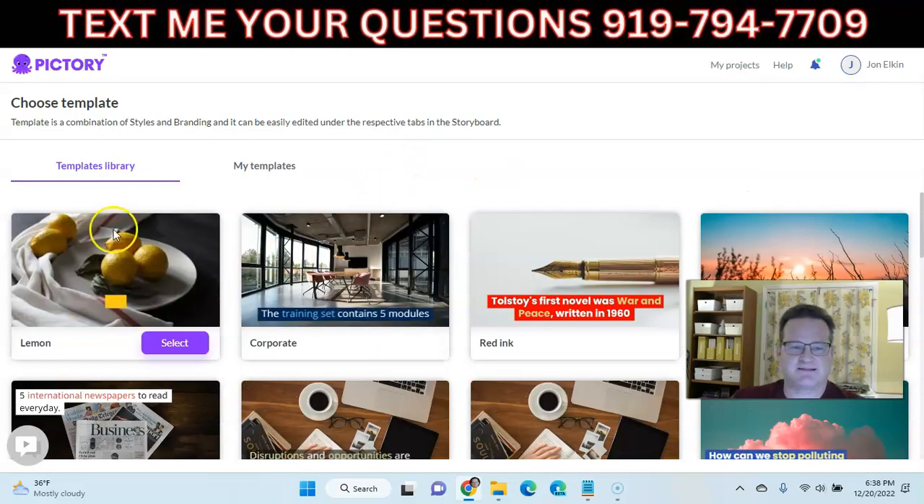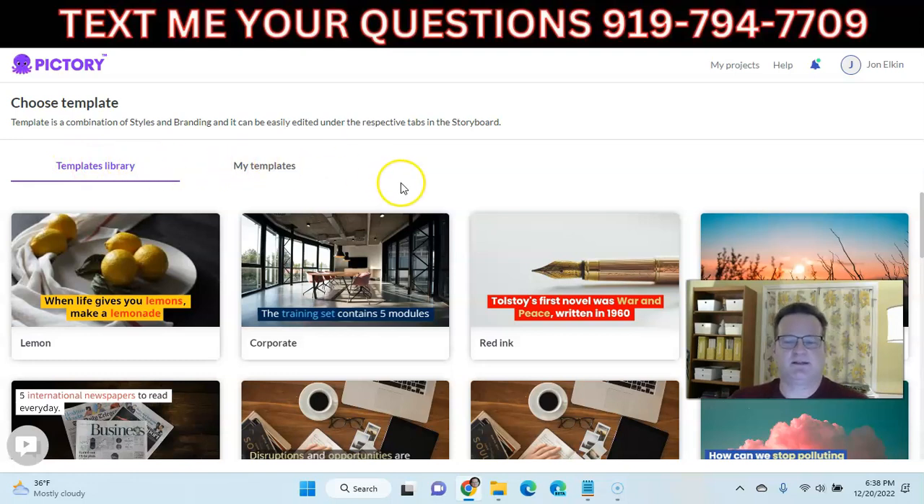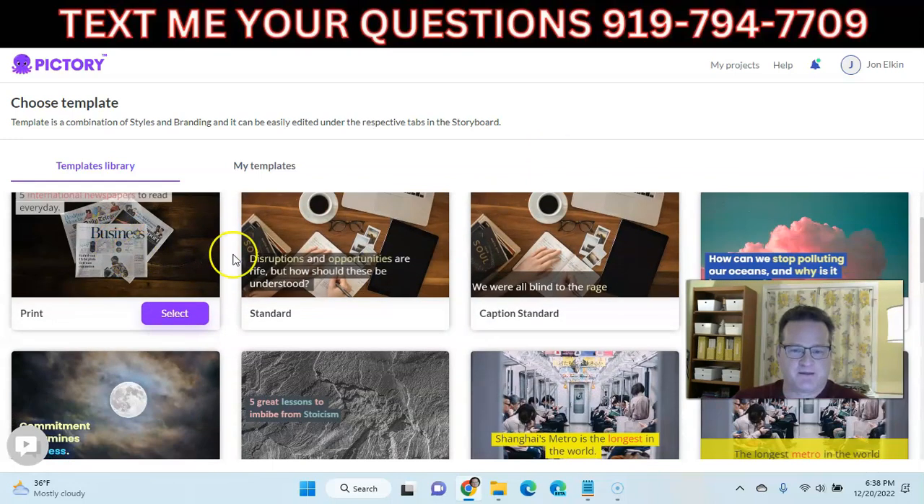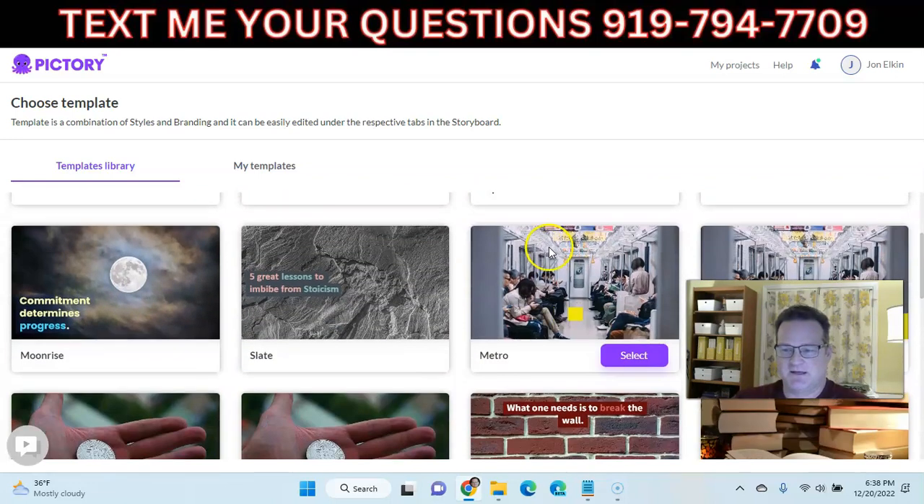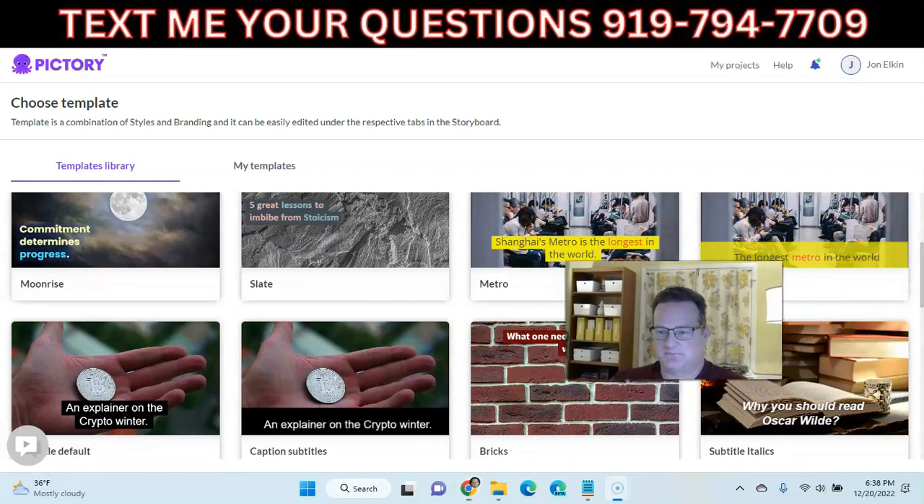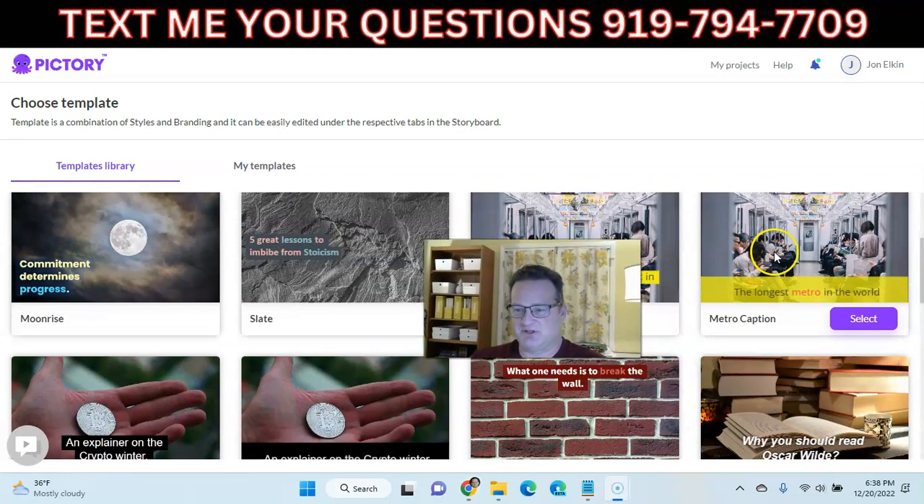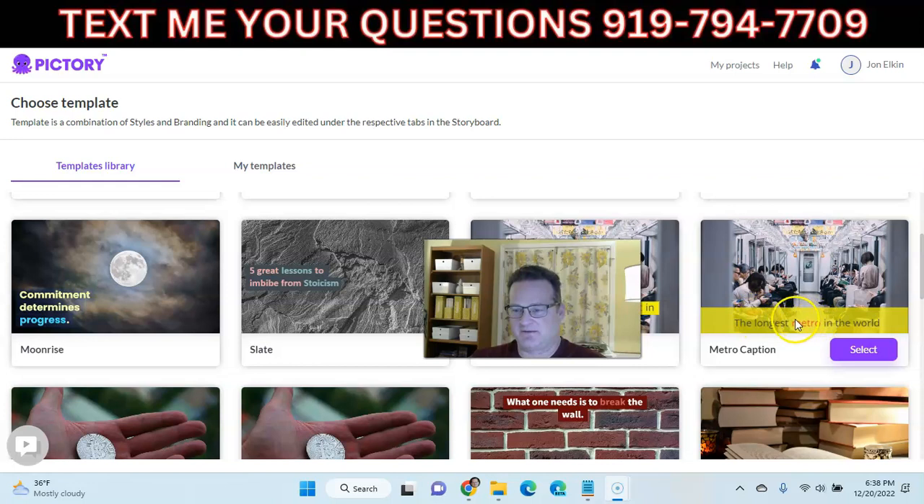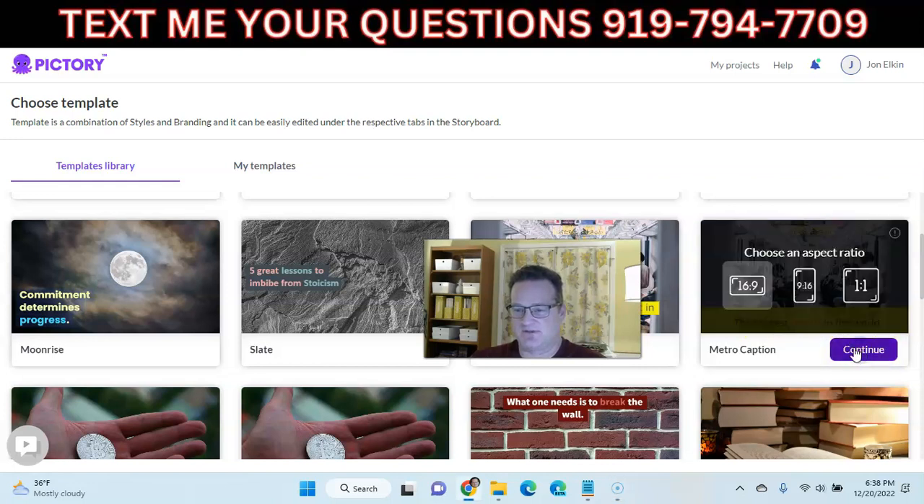Next, it's going to ask us to choose a template library, or you can make your own template. And basically, if you hover over it, you'll see how the words are introduced. Okay, some of them will open like that. This one, I think, slides in from the left. So you just pick which one you like. I typically go with this Metro caption, just because it keeps it right along the bottom with kind of a bar across the bottom. So I'm going to select that.